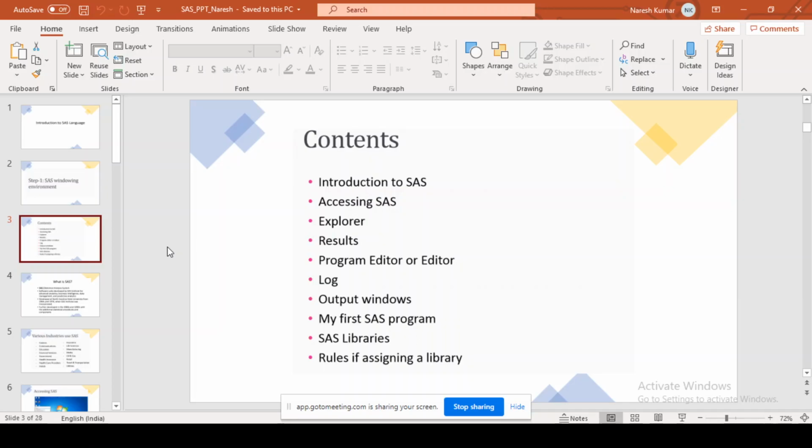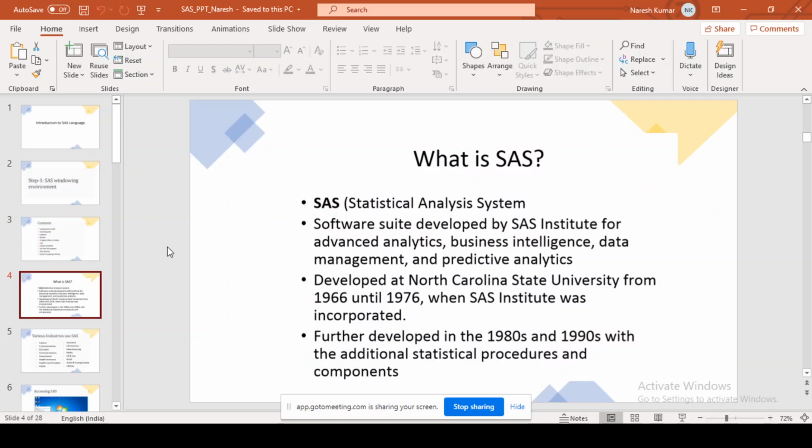So coming to the introduction of SAS, SAS stands for Statistical Analysis System. It was built around the year 1976 at North Carolina State University. After that, SAS Institute was incorporated around the 1980s. Basically, this software was introduced for the analysis of agricultural data. They wanted to understand agricultural data, and that's the reason they built this software.